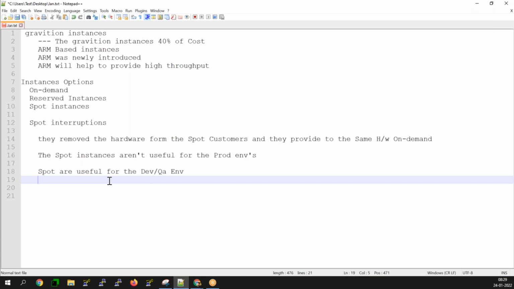Got it. So of the 15,000 resources, we have to take the remaining as spot, correct? Yes, you need to mention it. I just gave an example. So that is how the spot behavior works.